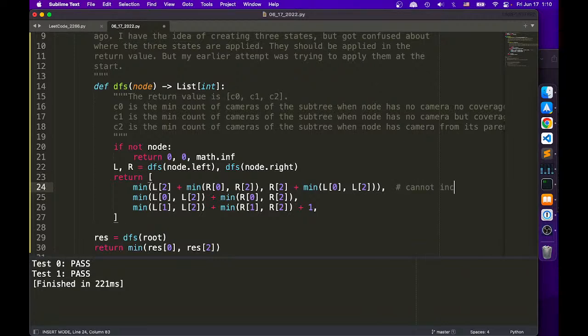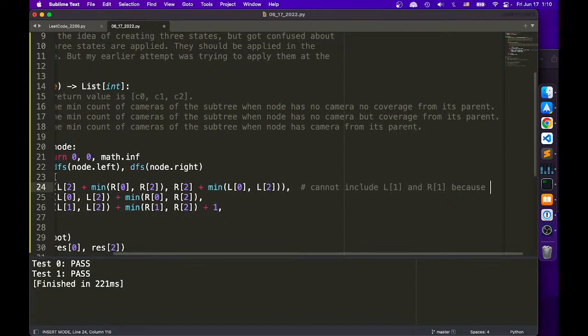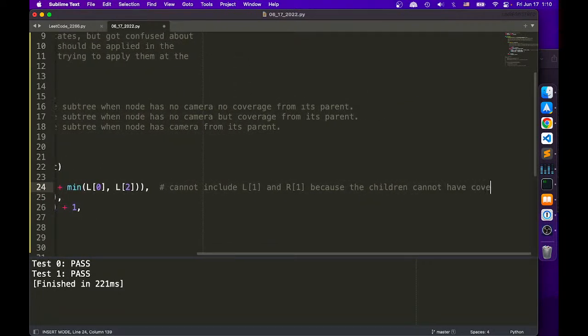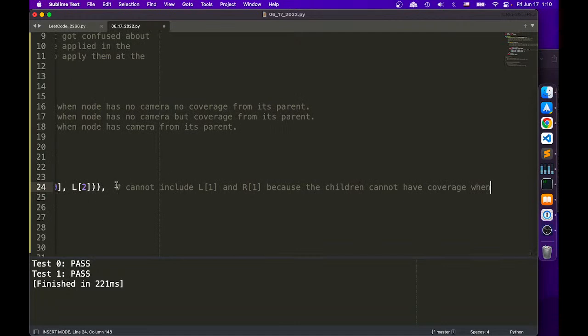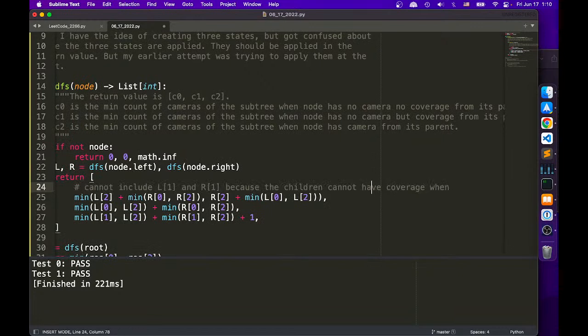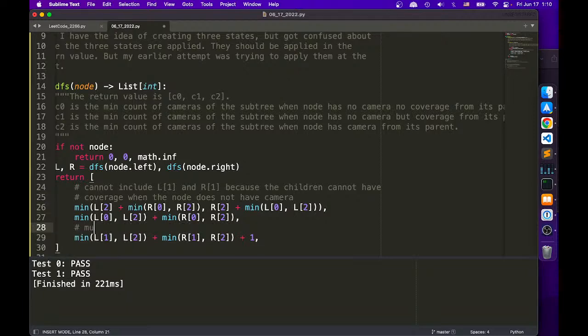Cannot include L1 and R1, because the children cannot have coverage when the node does not have a camera, and must add 1 because the node must have a camera.